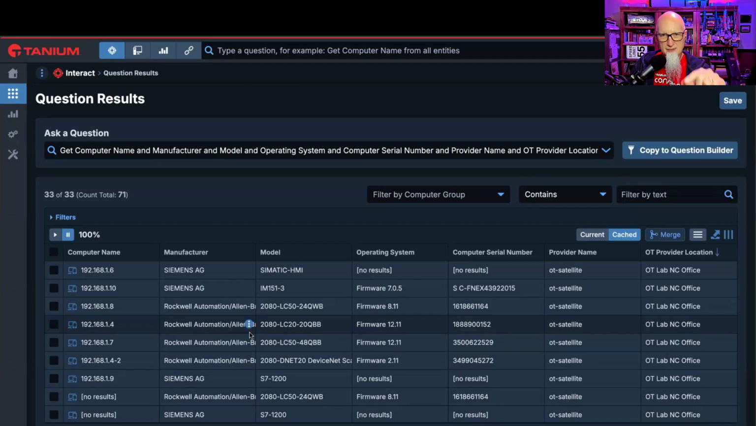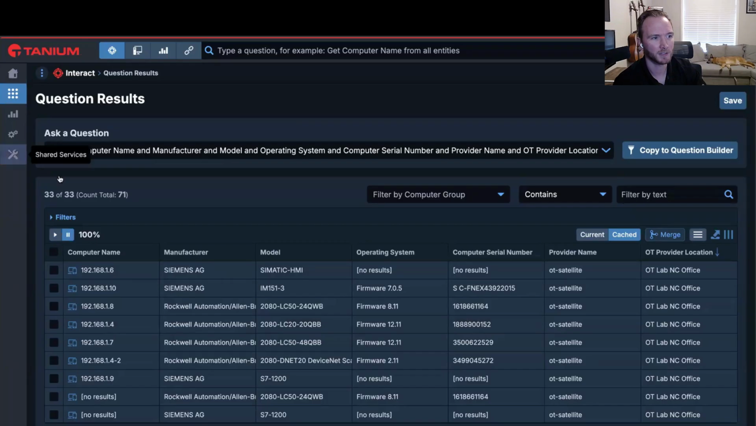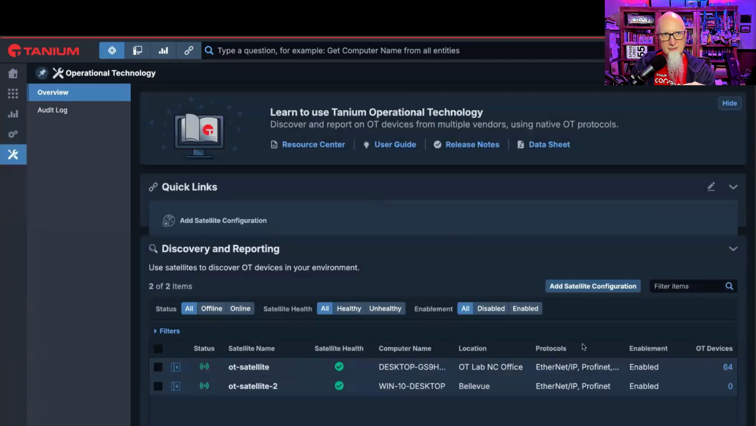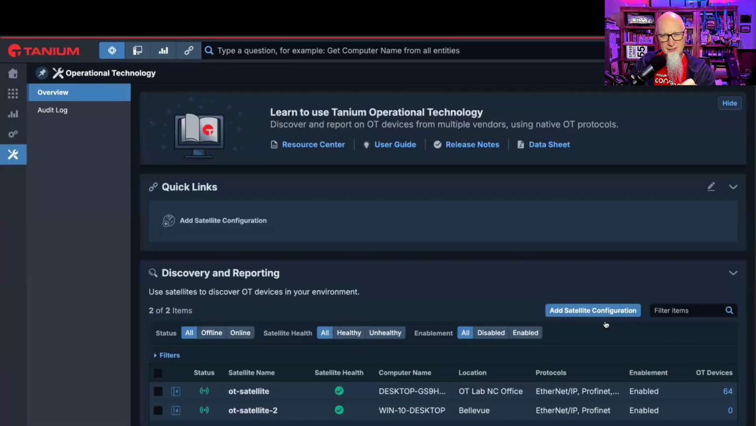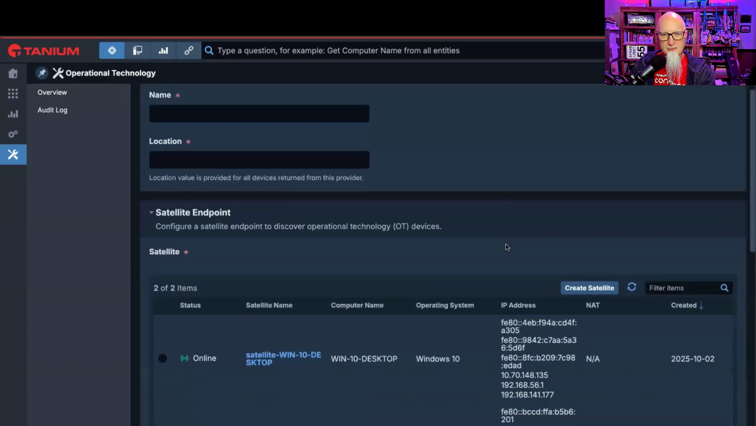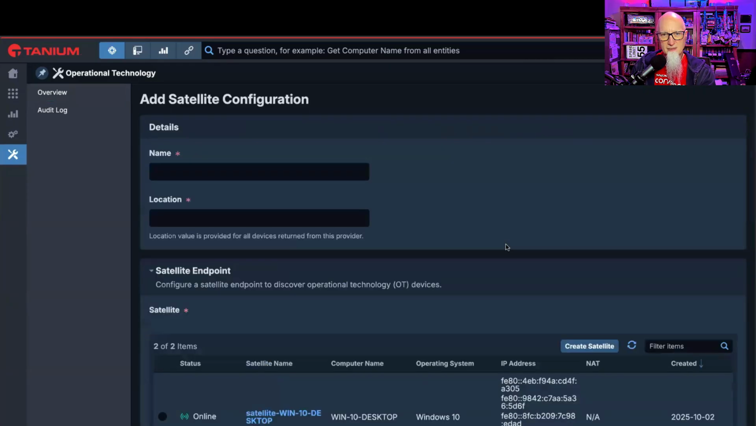All right, so I've got a couple questions here. OT provider location, is that a string that we define when we set up the satellite? Yep, I can back up and go over that in the configuration. That's important, because a lot of manufacturing environments are really locked down into silos per plant, per geography. But what we're doing now is you'll be able to get this visibility globally in an instant.